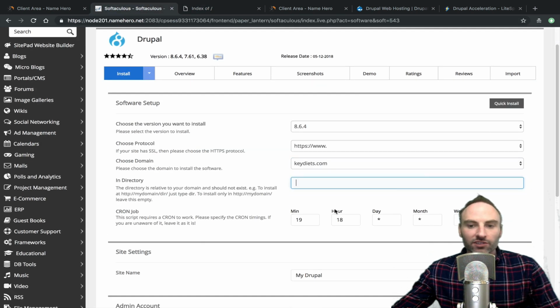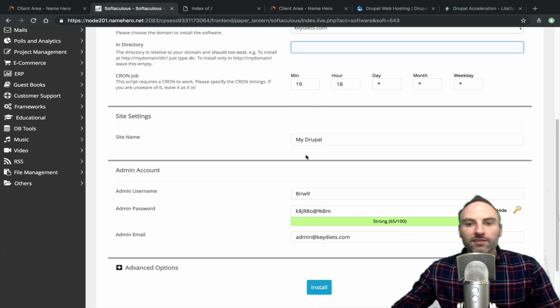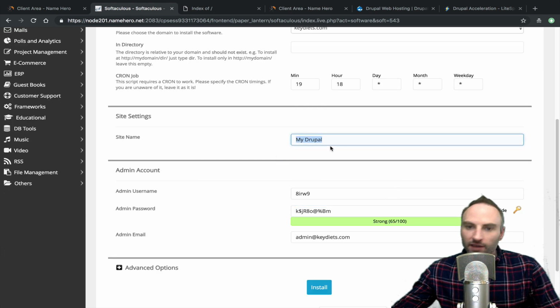Okay, cron job, you can just ignore that. Just leave that default. Site name, this is the name of your website. I'm just going to keep it My Drupal right now, but you can change it to whatever. You can always go in and edit this later too.